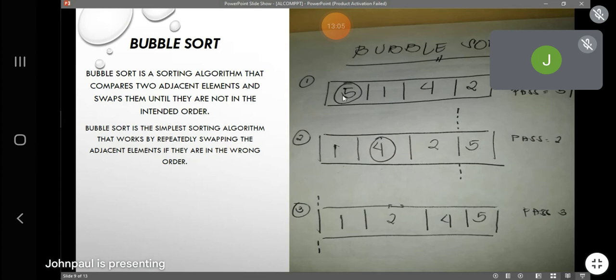Then, i-compare niya. 5 is greater than 1. The answer is yes. So, magsaswap sila. Dito na si 1, dito na si 5. 5 is greater than 4. Yes. Dito na si 5, dito na si 4. So, 1, 4, 5. Then, 5 is greater than 2. The answer is yes. Dito na si 2. So, 1, 4, 2, 5.